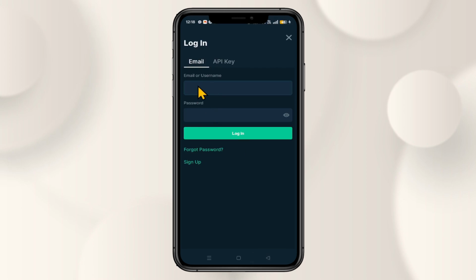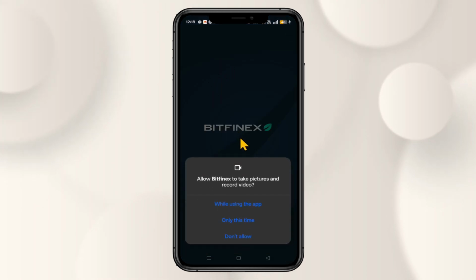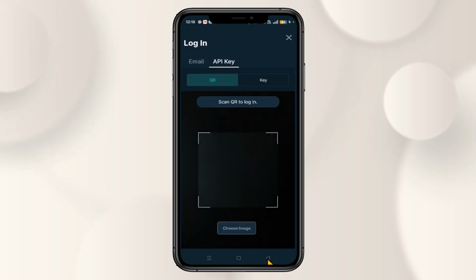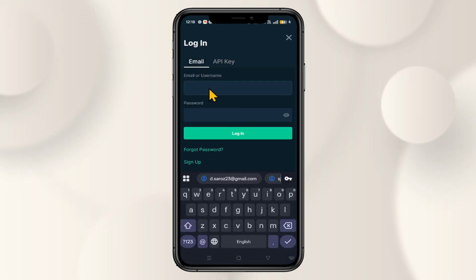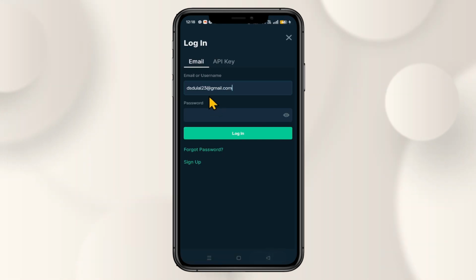Now you can log in using your email address or your username. And you also have the option to log in using your API key. You can scan your QR code or enter your API key manually. If you choose the email option, just enter the email address or username that you have set while creating your account. And now type in the account password that you have set underneath. In case you have forgotten your password, you can always tap on Forgot Password to reset your credentials.